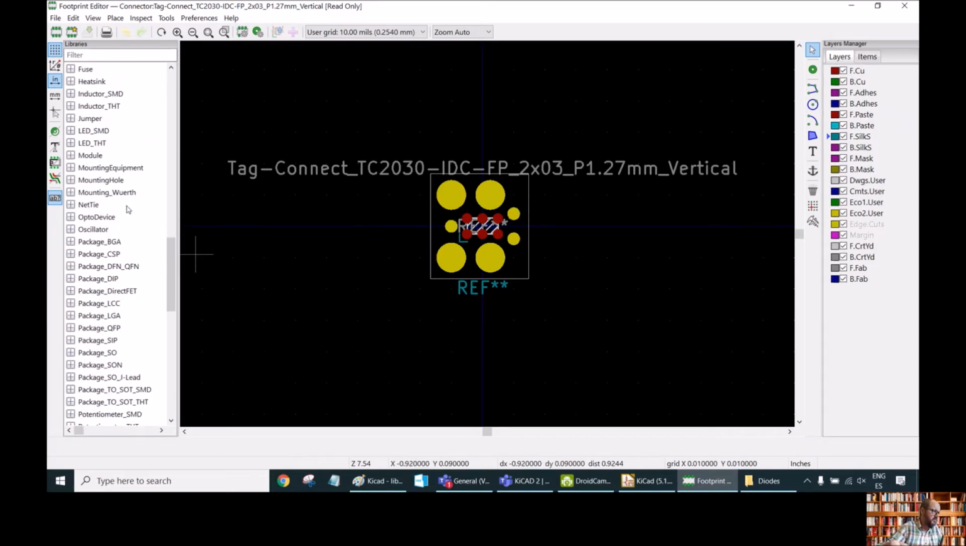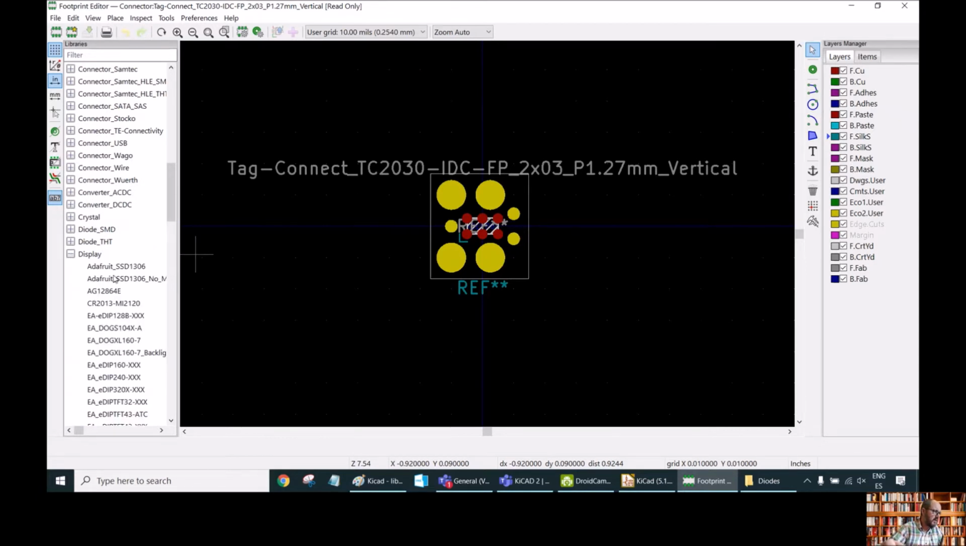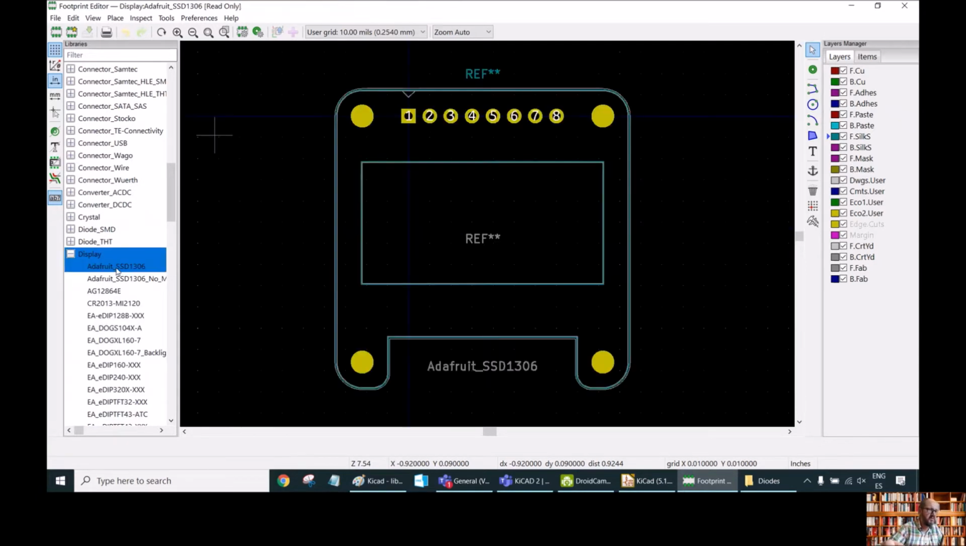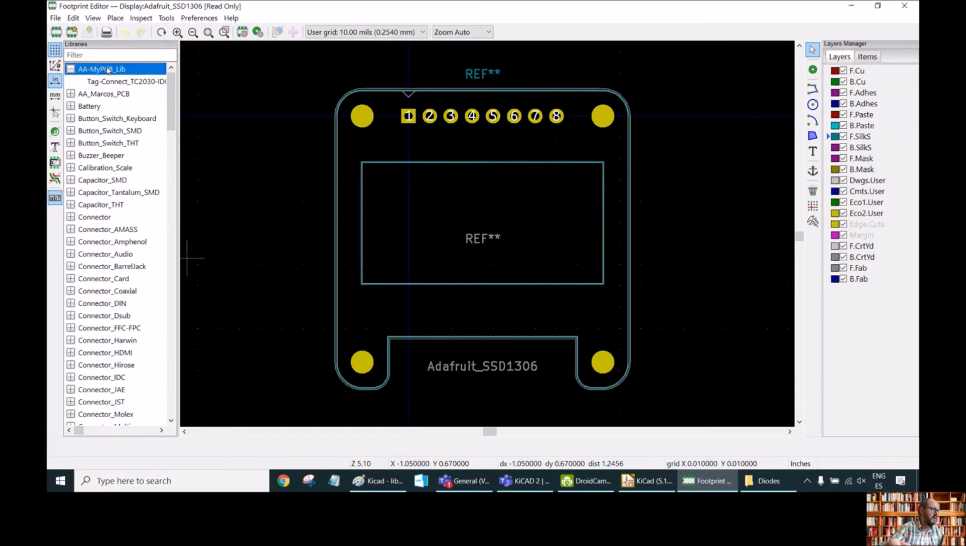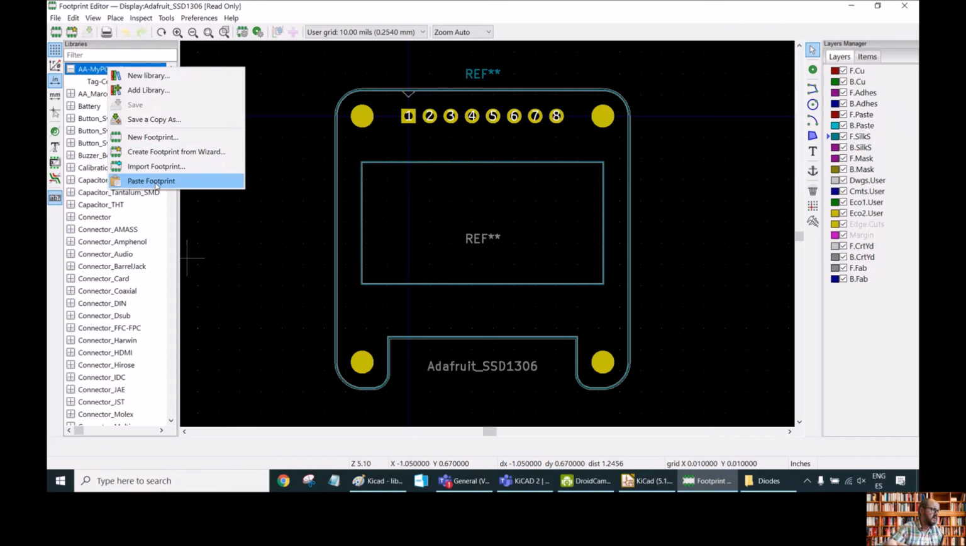Let's do it another time. For example, I don't know, maybe we can go to display and see some display like this one. We use this display, so we do the same. We have to select only the component, copy, and then go to our library and select paste footprint.